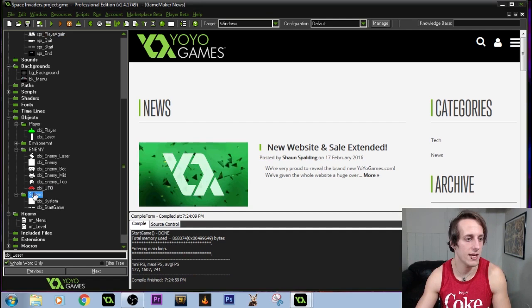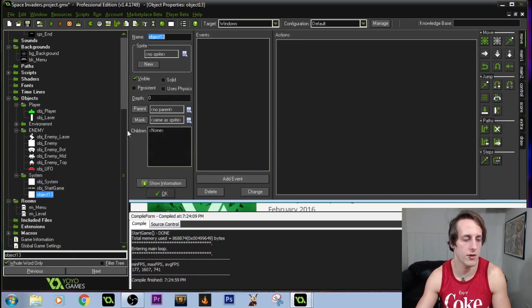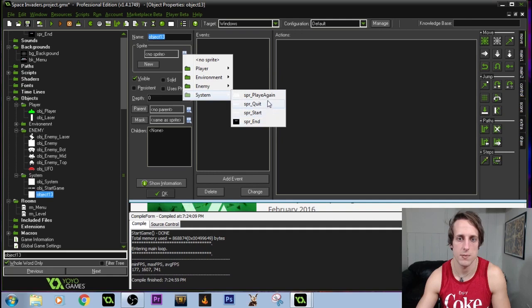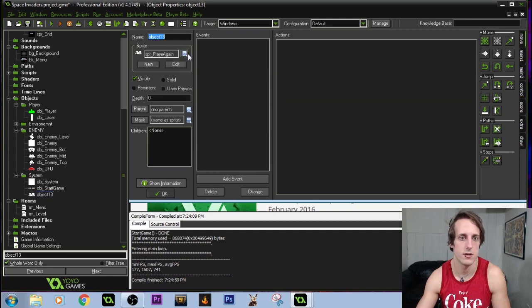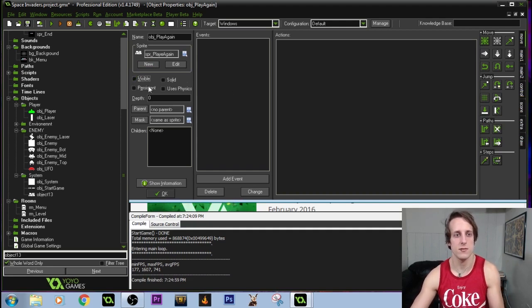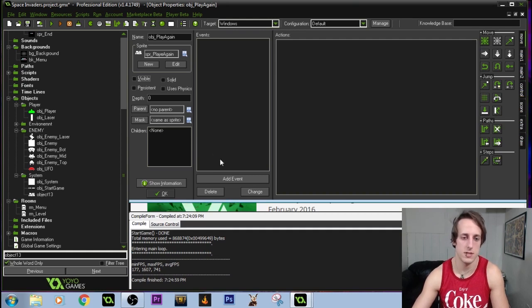Let's quickly add a couple more objects to the game, the other buttons that we had. So come down here to system. We just did our start button, now we need a play again and a quit. So play again, object_play_again. We're actually going to untick this visible box. That means that when it is entered into the game, it is able to be seen. Unticked, it is not able to be seen.